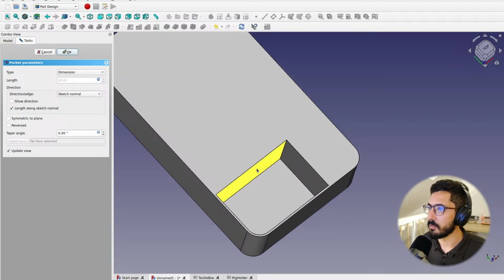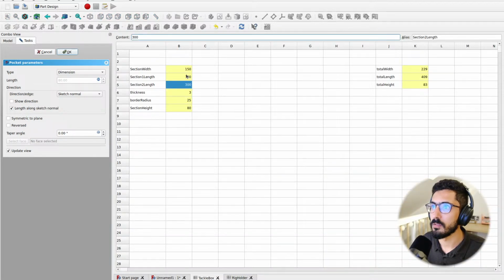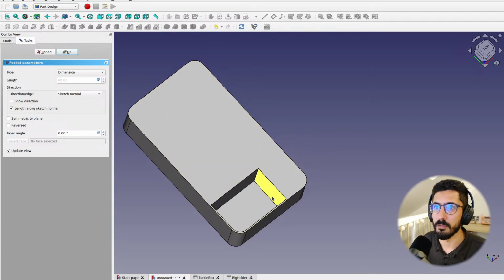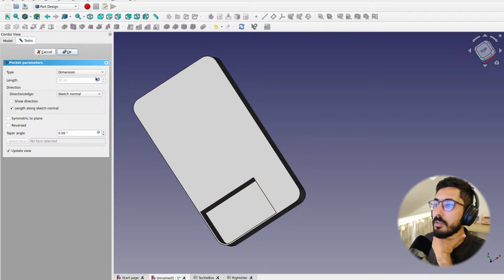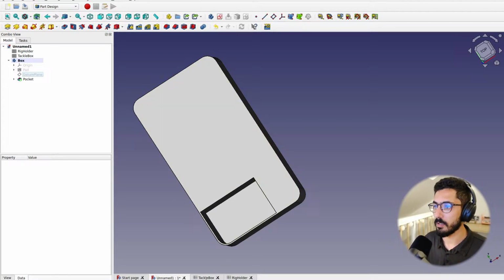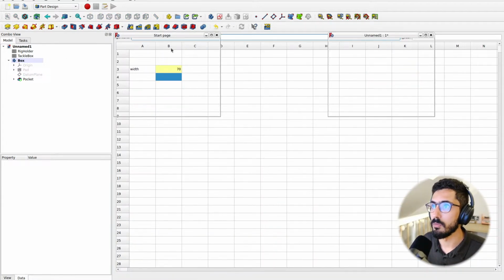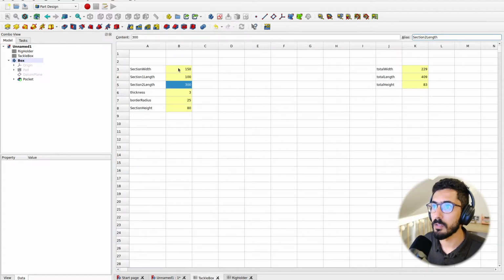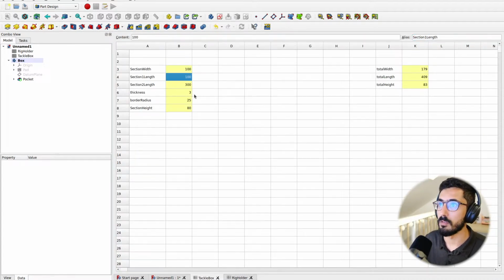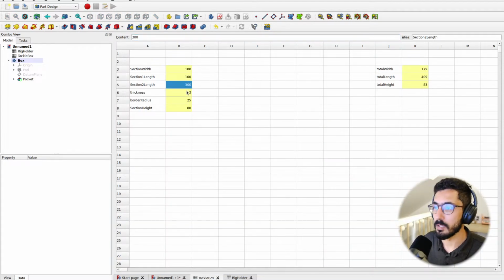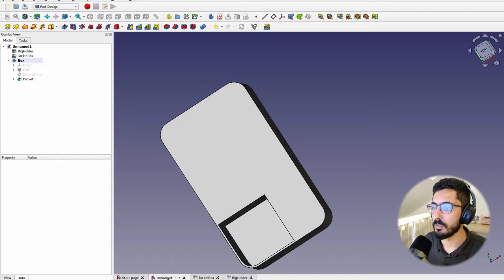Okay, there might be something wrong here, or no? This is 100, the 300. No, I think we're fine. This should be 300. We'll figure that out in a bit. Okay, actually let's go to the section width and let's decrease it to 100. And let's make this 200.